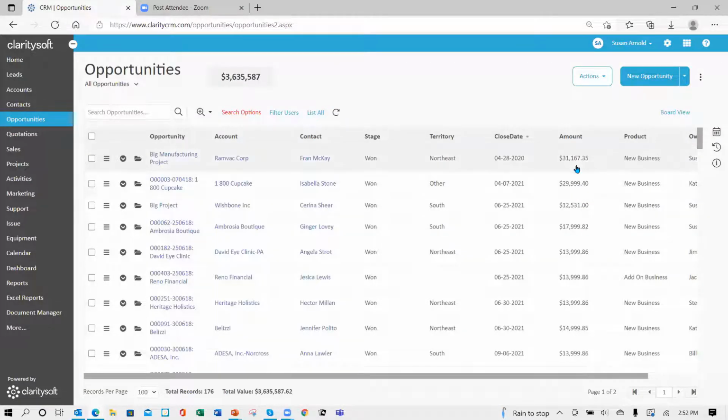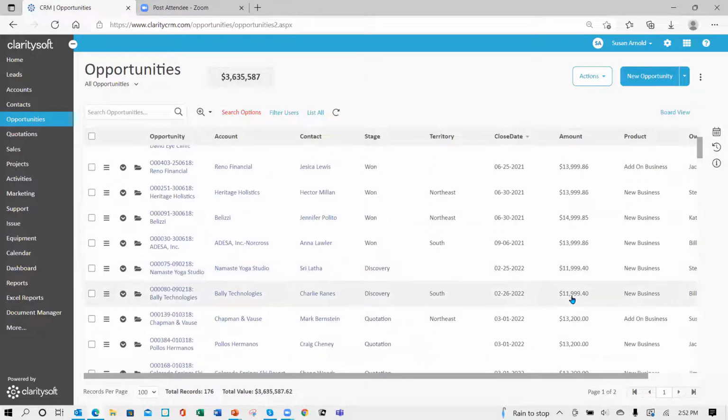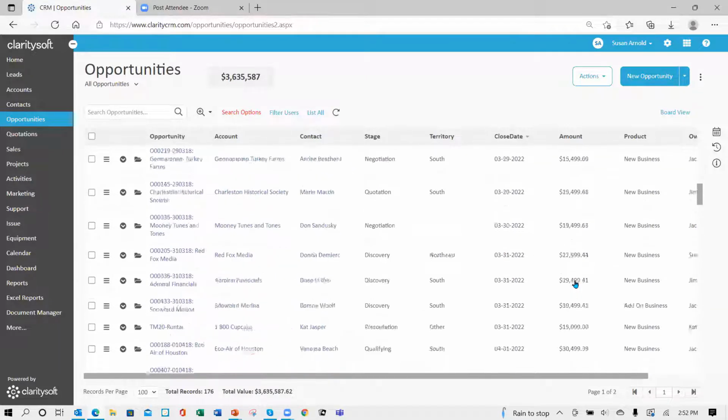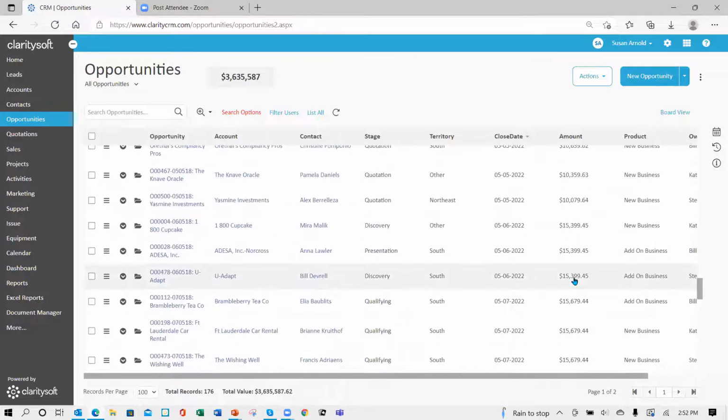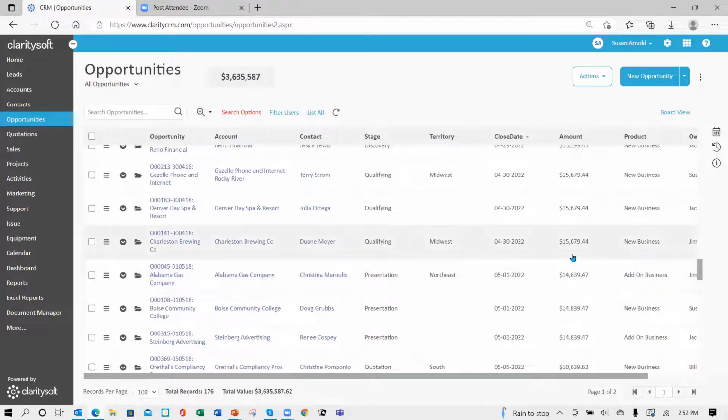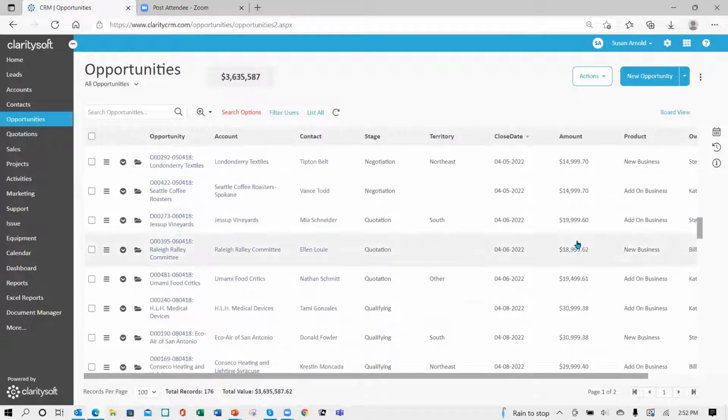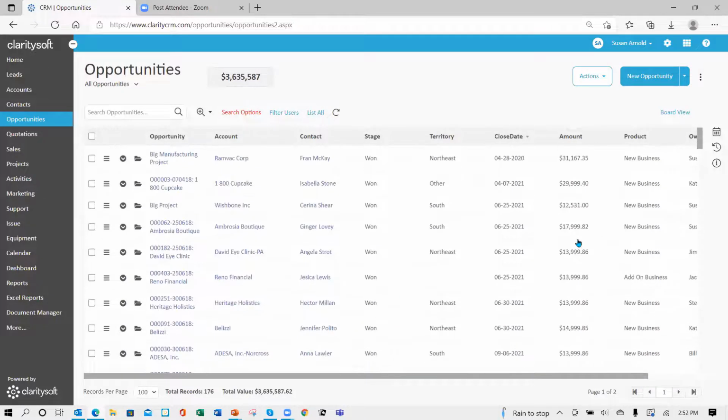So there they are. All of these should be greater than $10,000, and this is all opportunities. Now we probably would also want to edit it to set the status to active so that we're not getting, see, we got a bunch of ones that were 1.